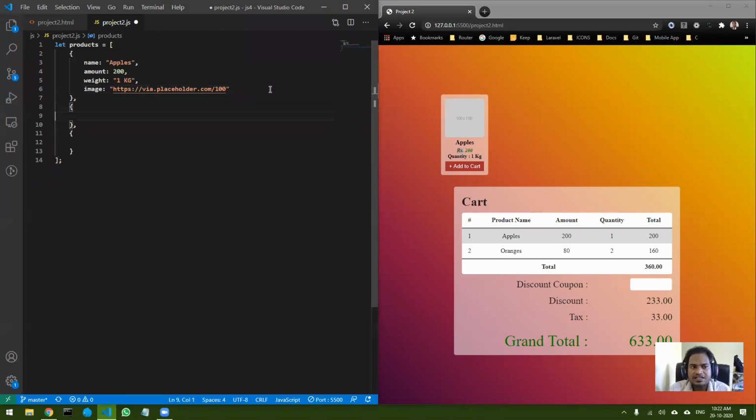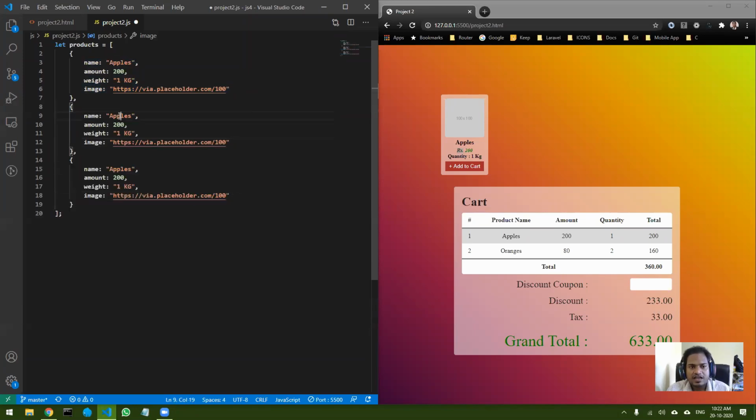Okay, next I'm going to add another object which will be similar. So I will just copy all this, paste it over here, and here I'm just going to replace this by orange, and this I'm going to replace by pear.